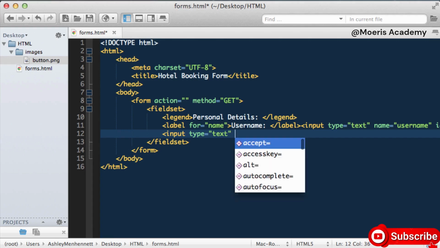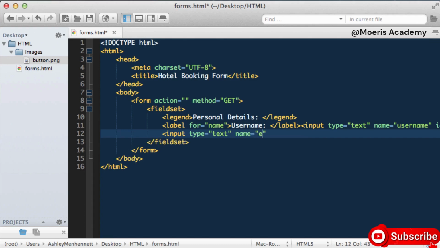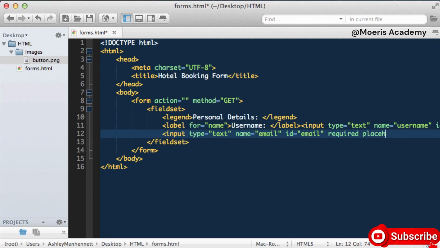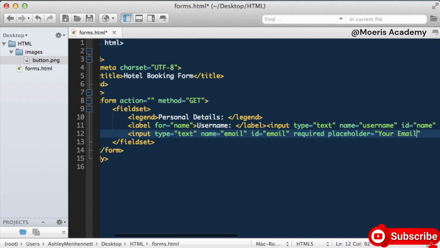So we type equals text, we'll give this a name of email, then we'll give it an ID of email as well for a label that we'll create in a second, and we also want this one required, and we'll give this a placeholder of your email, and then we'll pass in a pattern.